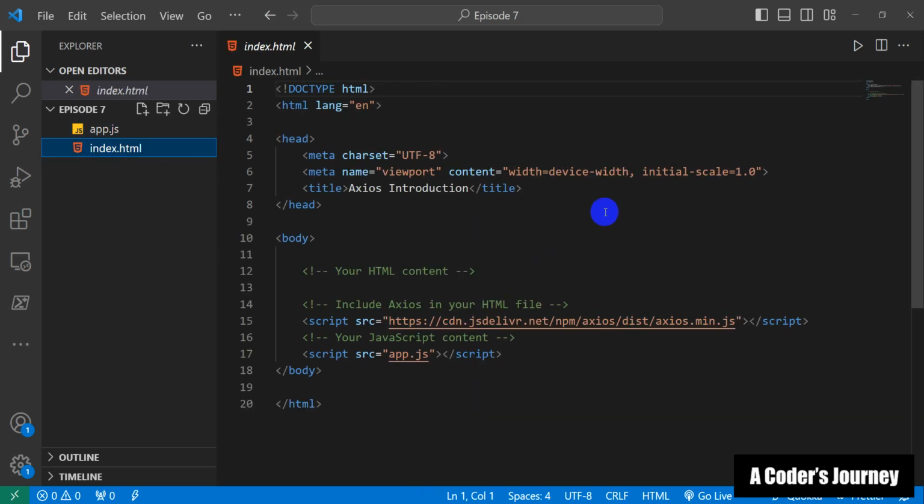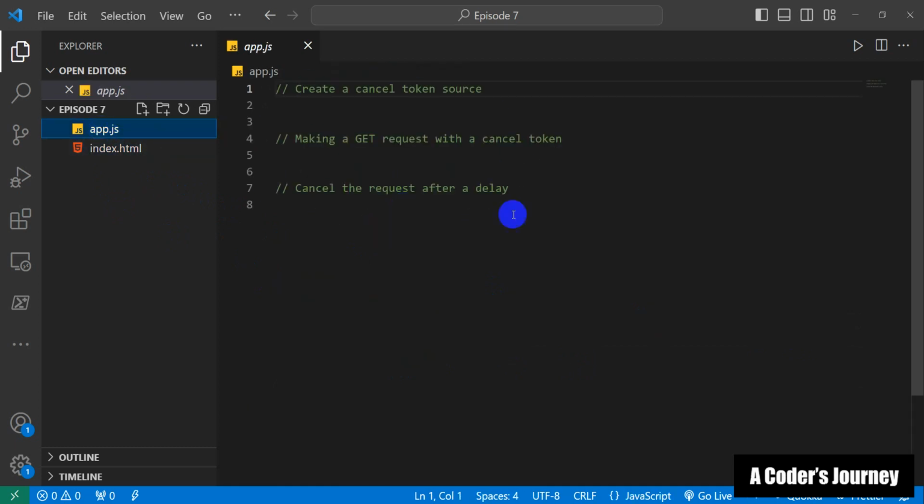I've got our index.html open, right? So this is the code that I have. You are already familiar with this code. Basically, we have a reference to our app.js. We have a reference to our CDN for using Axios. And then in this code file, I'm going to make a simple get request, this time with a cancellation token or a cancel token. I'm going to create the cancel token here, and then I'm going to cancel after a specific delay.